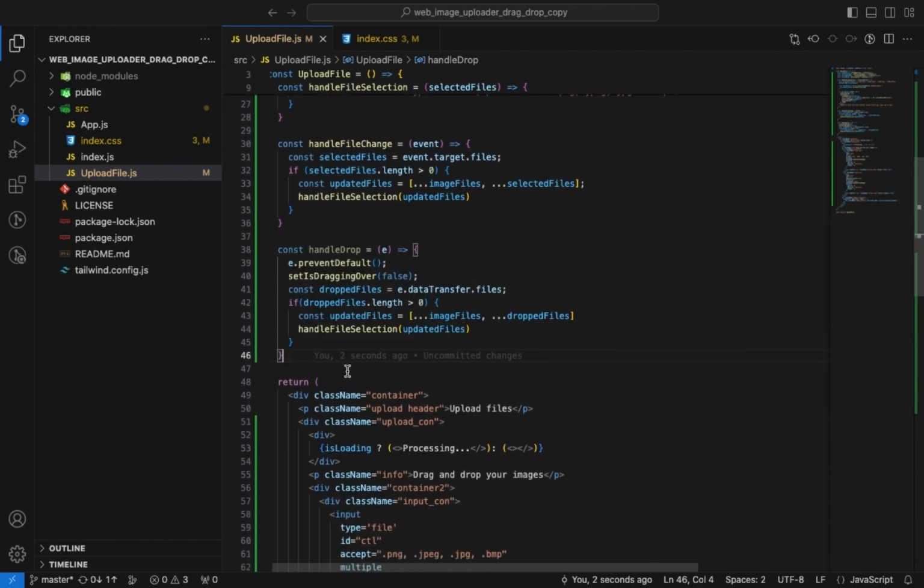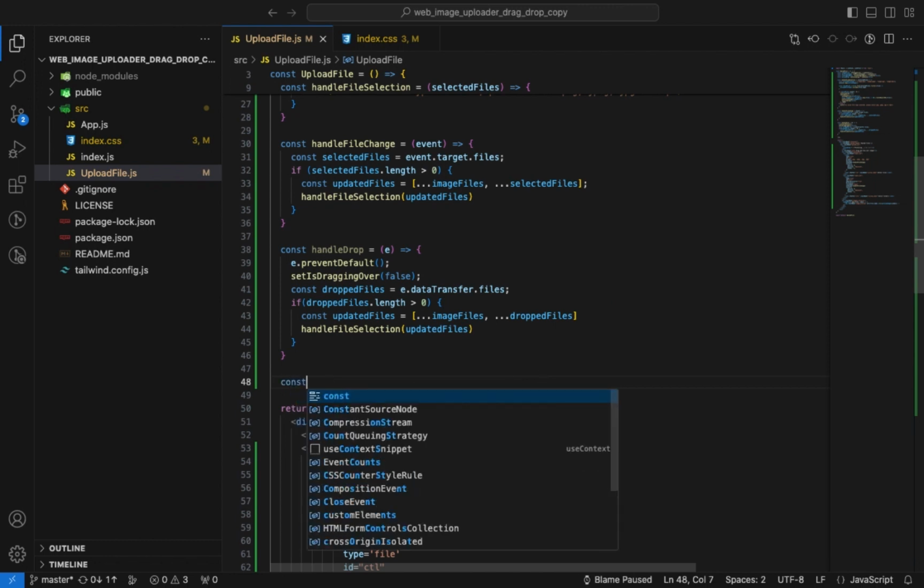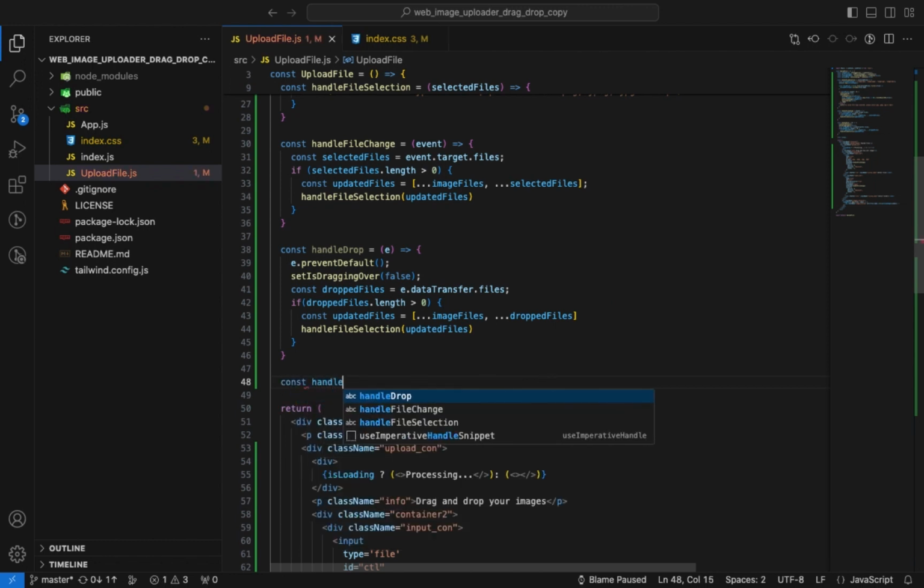I think we should just create the whole functions before testing it out. So the next function I want to create is the handle drag enter. This is when an image is dragged into the box, but it's not yet dropped. So what state do we want to have here? I can just say const handleDragEnter is equals to this.